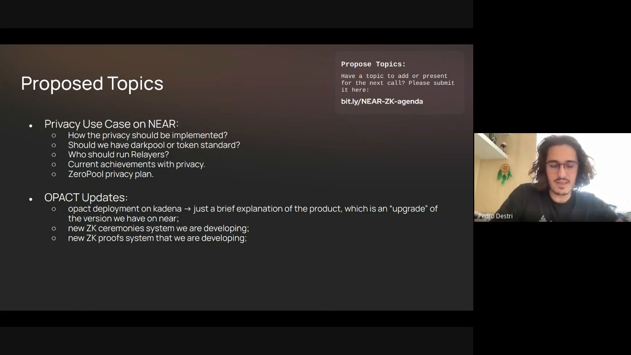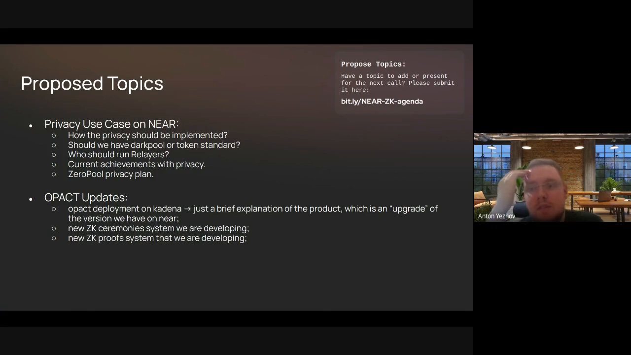But I think, sorry, to interrupt the question. No, go ahead, please. Is this in browser or mobile proof generation, or is this server side optimized?